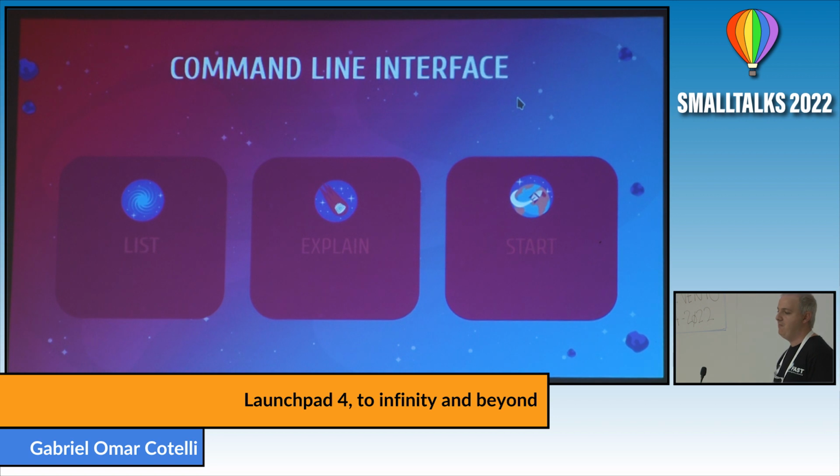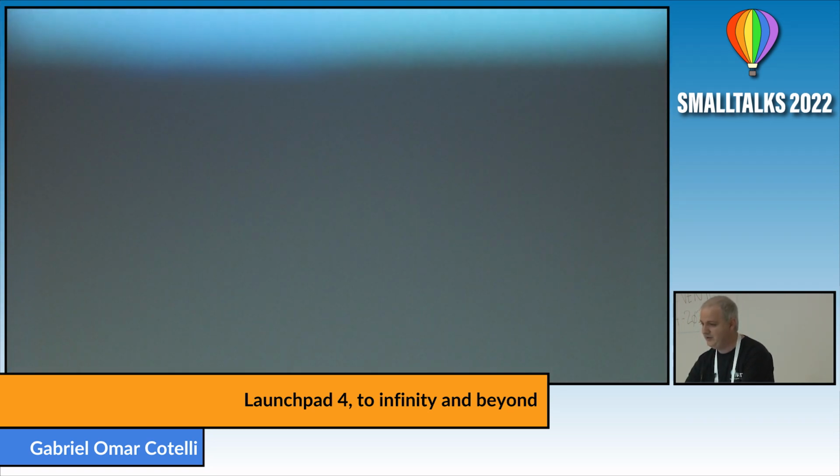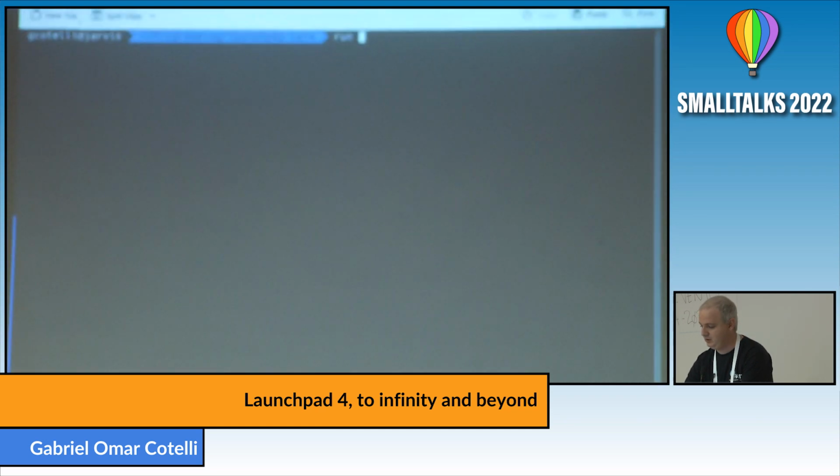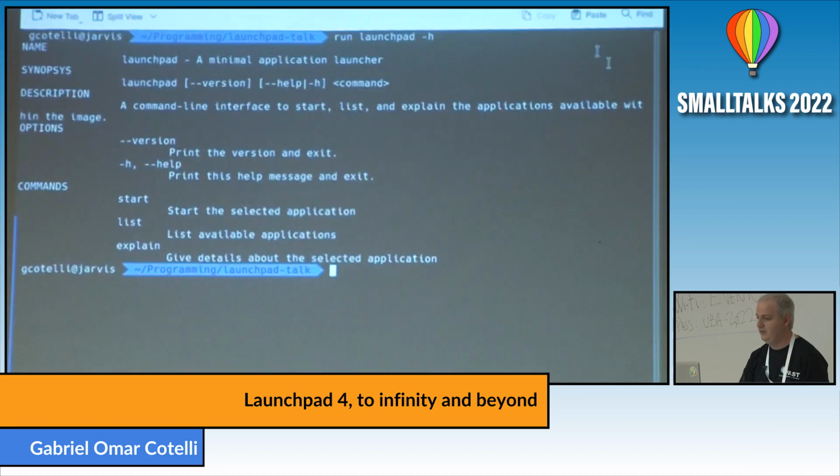Okay, let's start with the basic part. This is the command line interface. The entry point to the command line interface is the Launchpad command. Sorry, I mistyped. Okay, so the main entry point just lists the available commands. We have 3 options, and we can also see the version of Launchpad that we have installed.